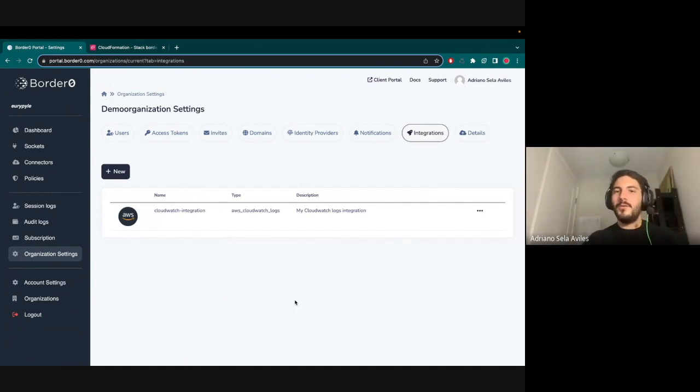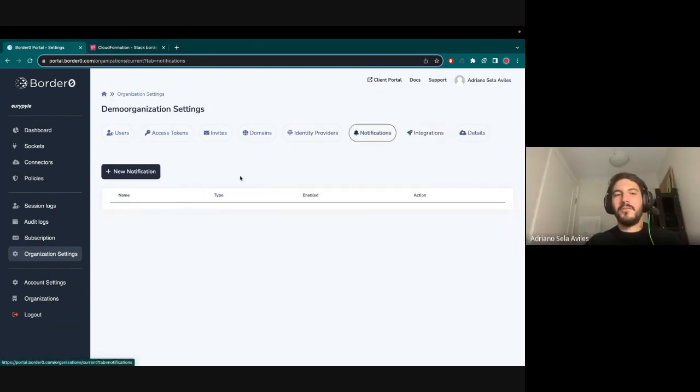Now, until you actually hook up this integration to something, nothing's going to happen. This is kind of like a resource that sits in your account until you make use of it. And so one way to make use of this particular integration is we go to the notifications tab, click new notifications, and we see this AWS CloudWatch logs option here. So basically, we're going to be sending all notifications from this Border0 organization to our CloudWatch logs integration.